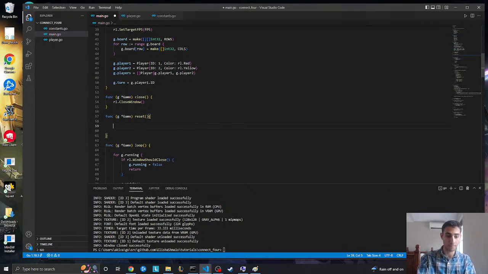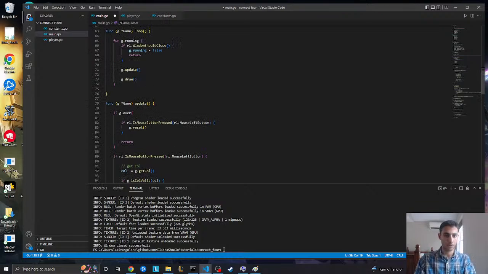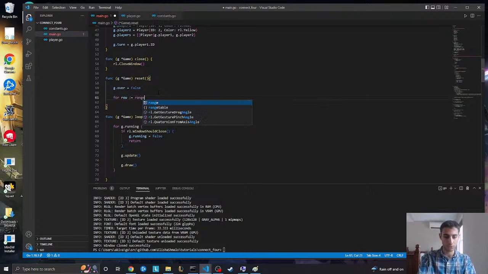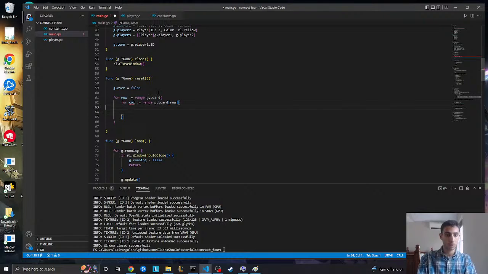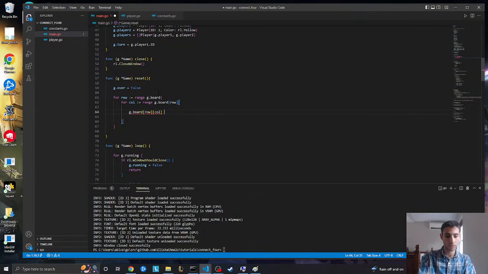The first thing we do when we reset the game is we say g.over is no longer true, so equals false. Did I do this properly over here? Yeah, g.over equals true. So now g.over no longer equals true, now it equals false when we reset, and then we have to reset our board. g.board, sorry, for row := range, not range of g dot, just range board, for col := range g.board[row], g.board[row][col] equals empty. Great, so this will reset our board.